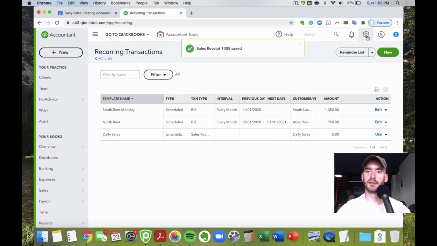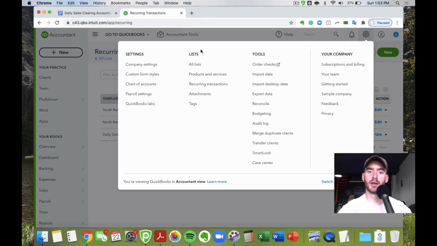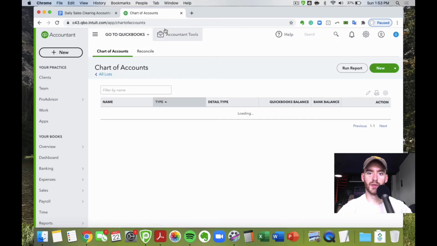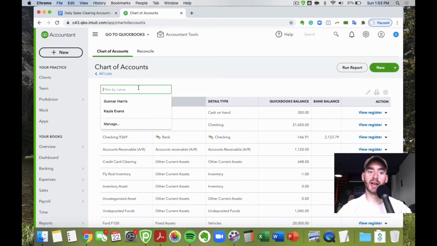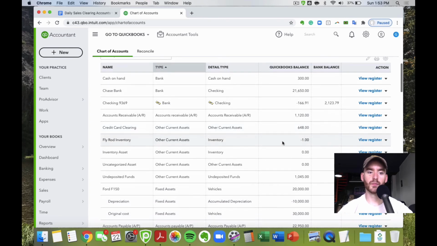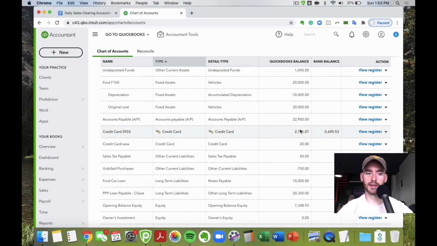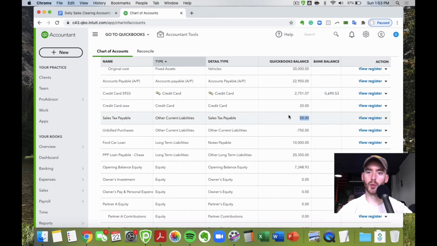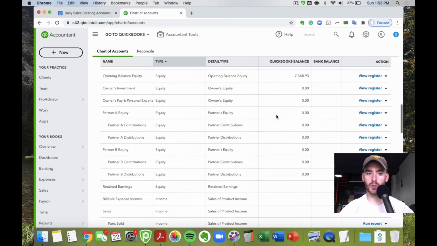And so now, just so you see, let's go into the chart of accounts, just so you see that those clearing accounts are getting money thrown into them from that transaction. So the cash on hand, we have the $300 now, which was the $300 that we just collected for that day for our sales. The credit card clearing has $648 in the credit card clearing account, and so forth. You get the idea. And so sales tax payable, $50 sales tax payable, and so on.